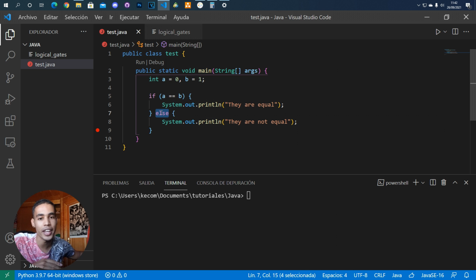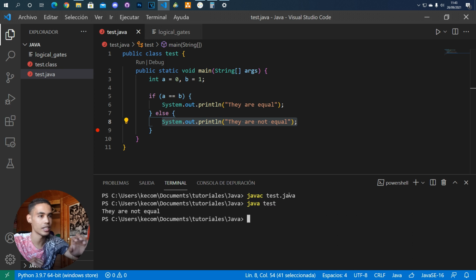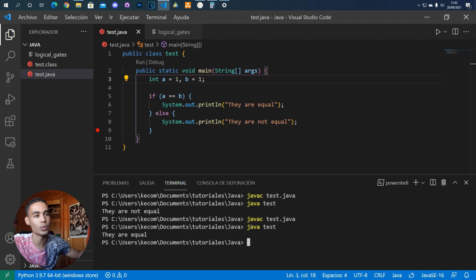In any other case, which is the meaning of else, we are going to print they are not equal. So now, if we compile this Test.java and run Test, they are not equal because A is 0 and B is 1. But if we put this, now it is going to say that they are equal because they are equal.